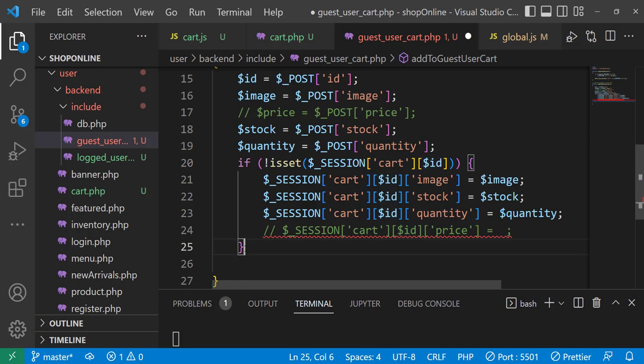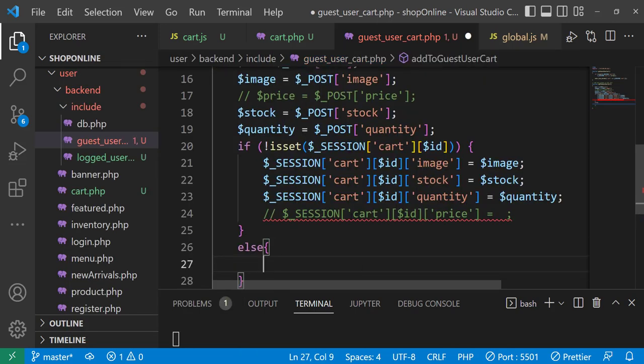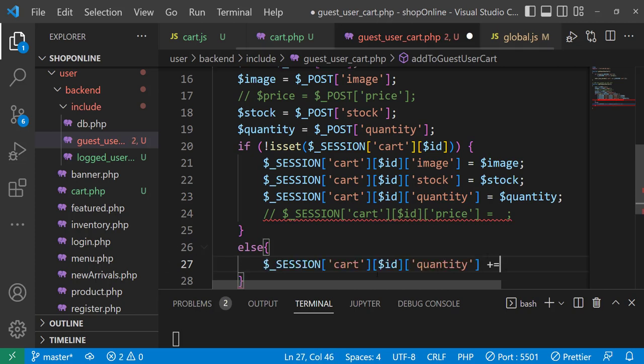In that case, we already have this product. So we are basically increasing the quantity. Whatever the new quantity that we have received, we have to add it to the old quantity and update the current quantity. So in that case, the quantity is going to be, copy, paste. So old quantity plus new quantity.